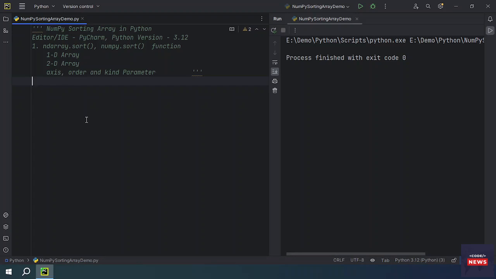What is sorting? Sorting means putting elements in an ordered sequence, right? Ordered sequence is any sequence that has an order corresponding to elements, like numeric or alphabetical, ascending or descending. The NumPy ndarray object has a function called sort, right?